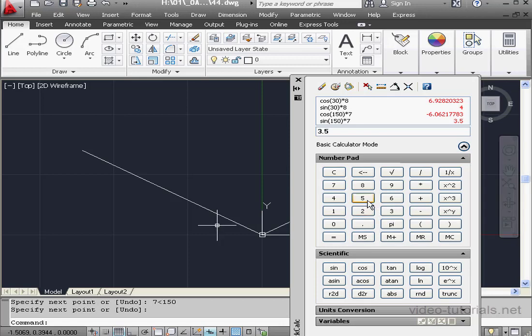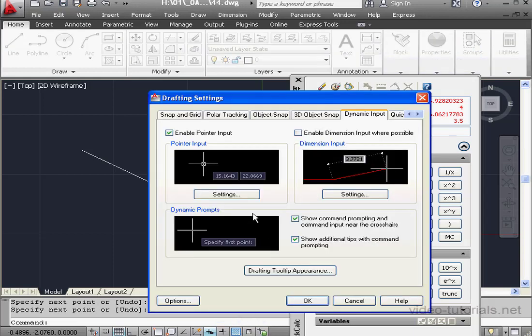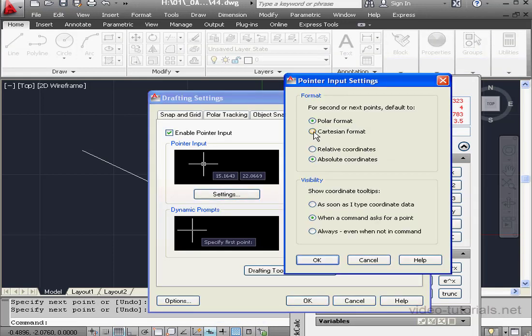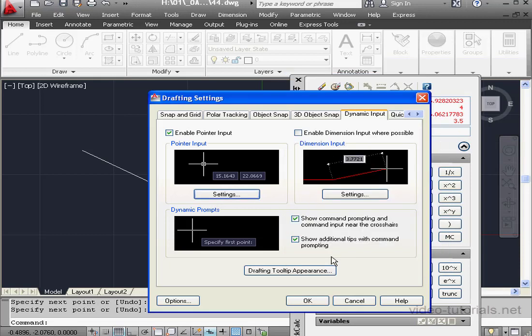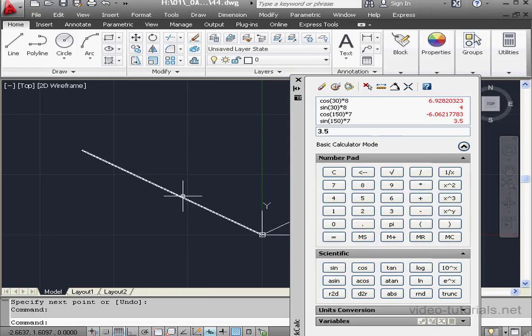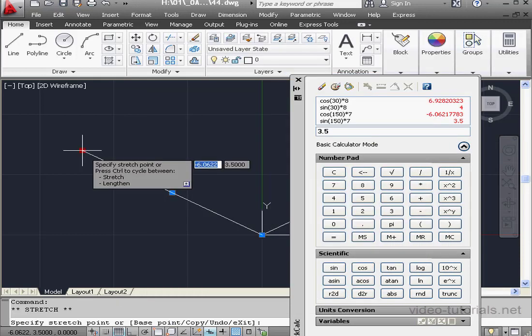Let's verify our findings. Right-click on the Dynamic Input toggle, scroll to Settings, Settings again. Switch to Cartesian coordinates. OK and OK. Let's select our line, select this handle, and our findings were indeed correct. This concludes our second tutorial about the coordinate systems.